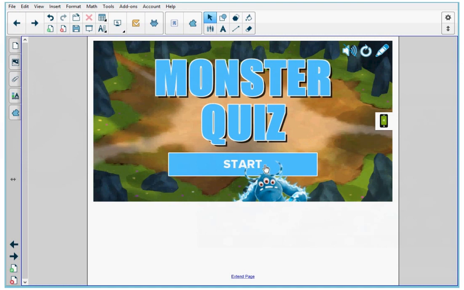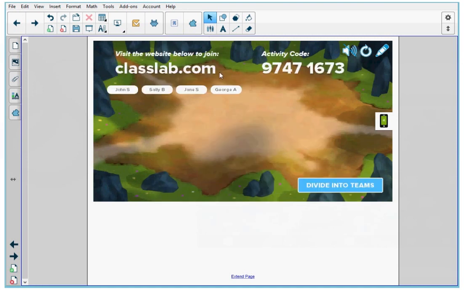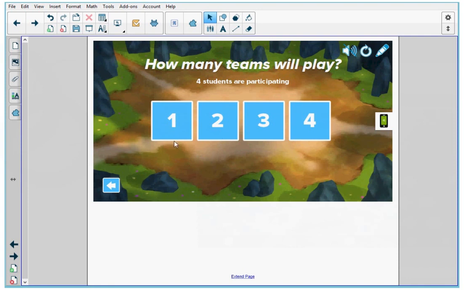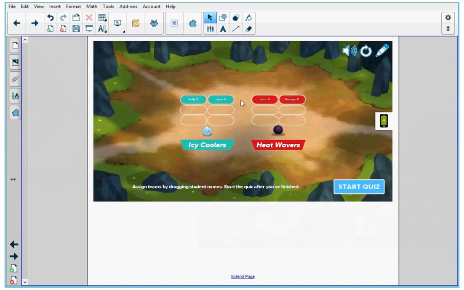and I'm going to start the activity, and the first thing I'm going to be asked is to divide my students into teams. I'm going to press divide into teams, and I can have all the students in one team working collectively to create the monster, or I can split them into multiple teams. So I'm going to split them into 2 teams. I'm okay with the students being here. If I wasn't okay, I would simply drag and drop their names into the other teams like this. When I'm satisfied with all the teams, I'm going to press Start Quiz.